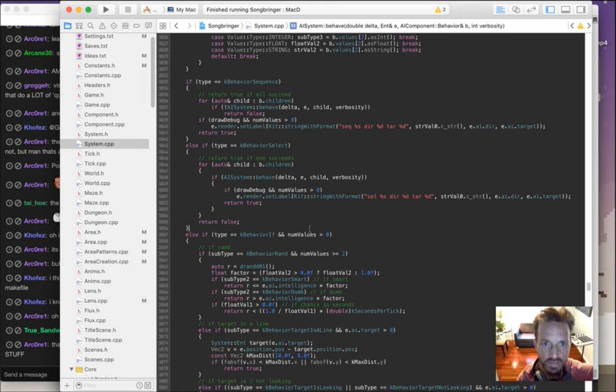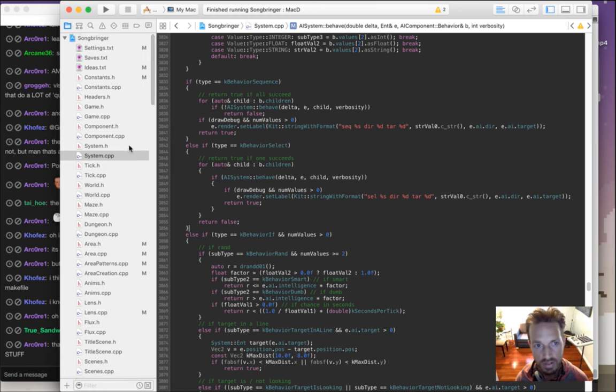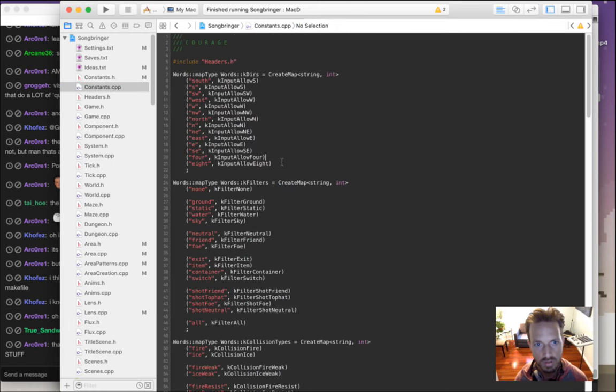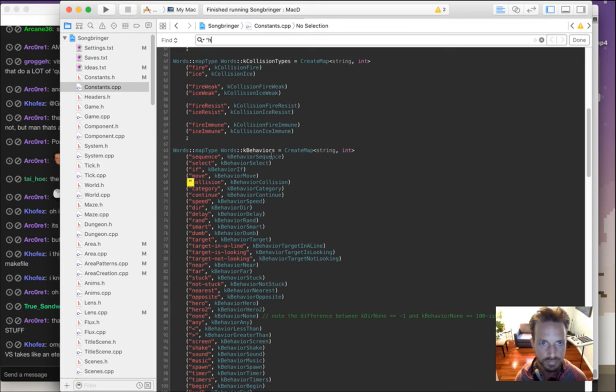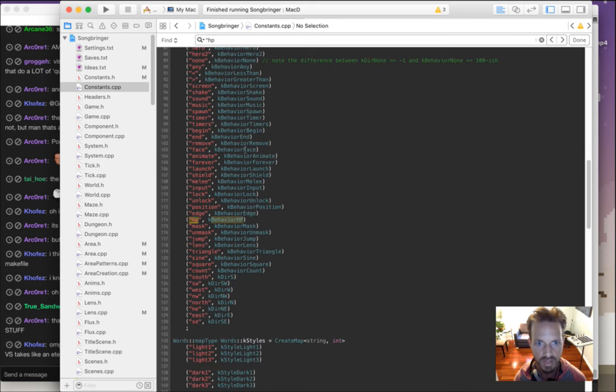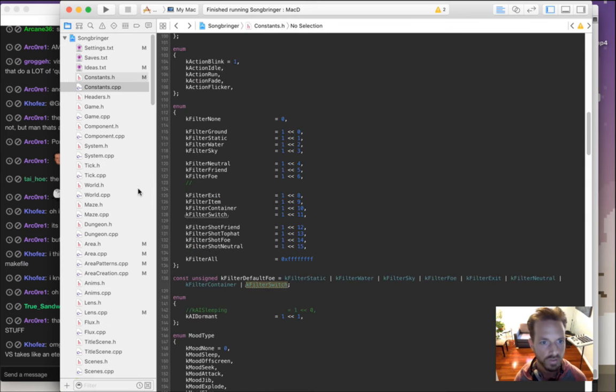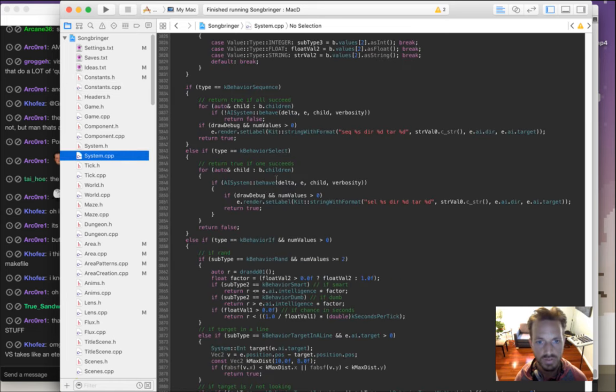It's not if, it's just behavior HP, right? Did I already do this? Did I hook these words up? Yeah, so it is K behavior HP. So all I really need to look for in system is K behavior HP, if it's already there.